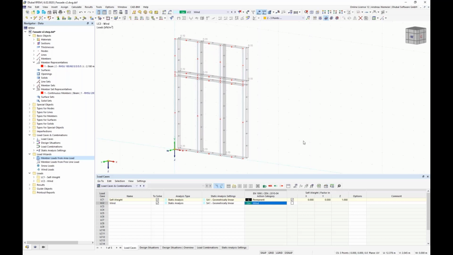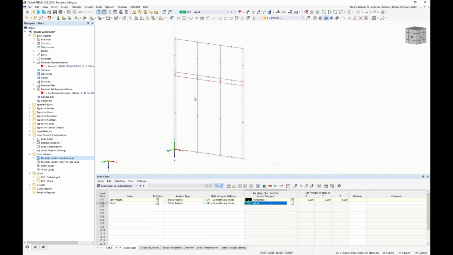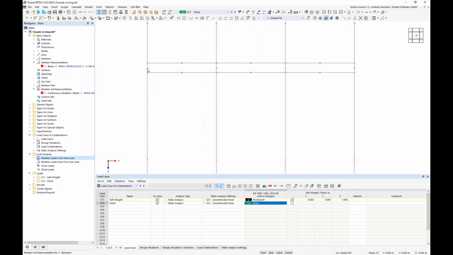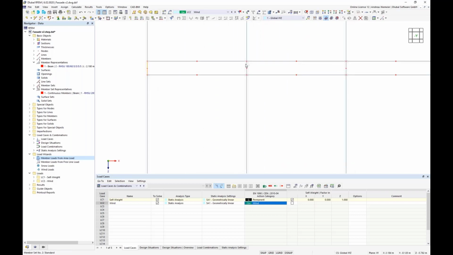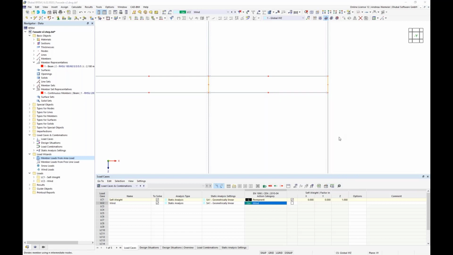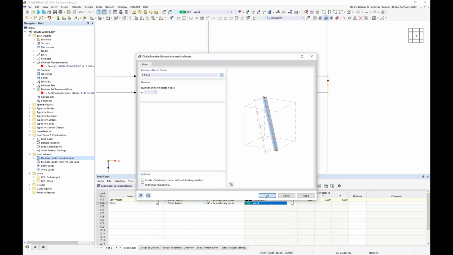Now, we are almost ready. The only point that is missing is the boundary condition for the support. And here we take a look. Maybe let's use this global coordinate system. And for this, we support it in the middle. So here. Therefore, I select this member and divide it in the middle with one node.